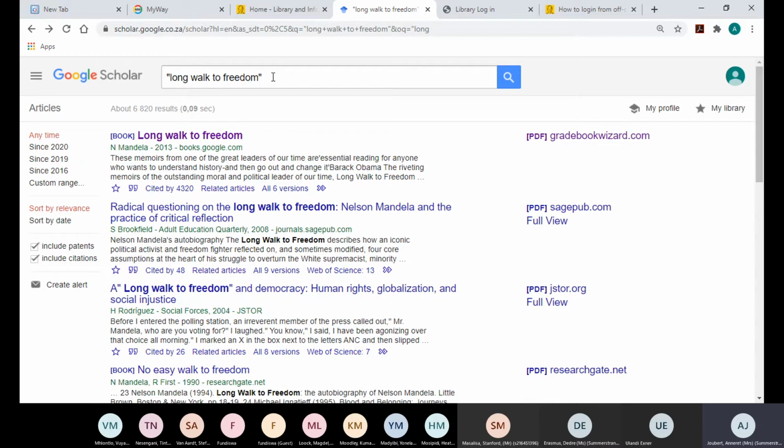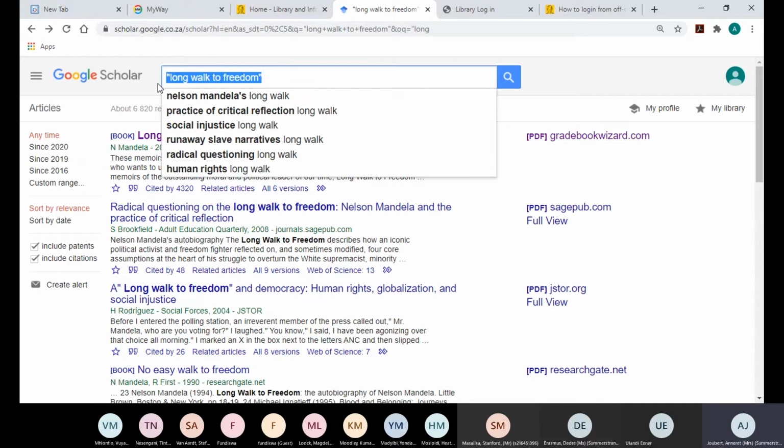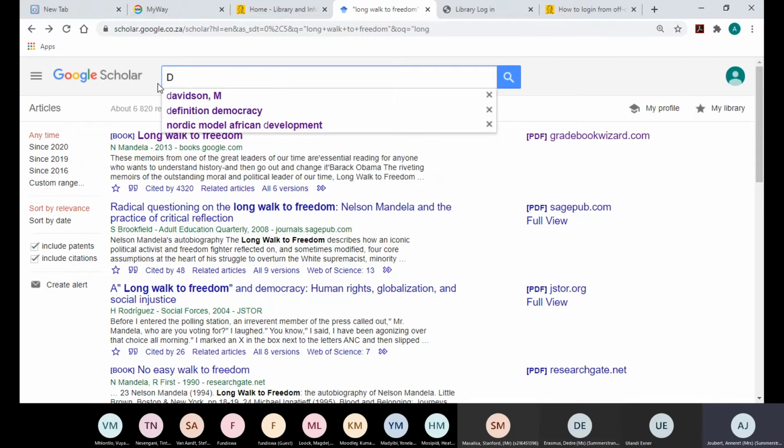The second one I want to explain to you is the author search. So I will use the author's name. When you do an author search, you need to type in the surname, comma, and the initials or the full name of the author.